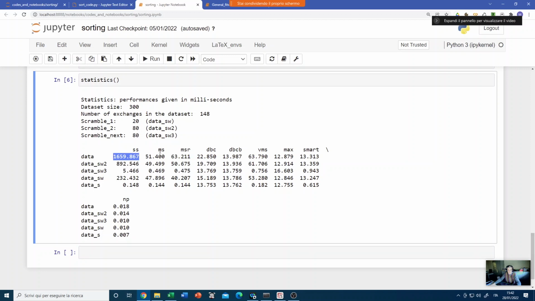So we have this MS. It takes only 51 milliseconds compared to 1,600 milliseconds for the SS method. But then when the data set is totally ordered, it takes the same time.